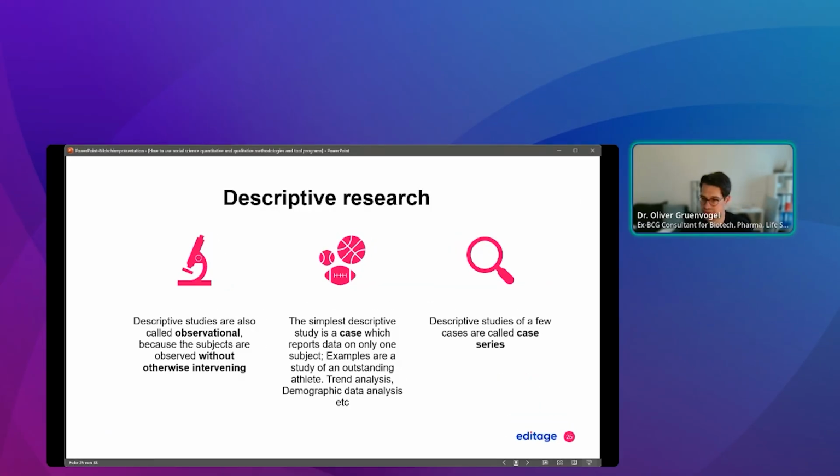Start with descriptive research. Descriptive studies are also called observational. Oftentimes this is used interchangeably because through description, through the observations, the subjects are observed without intervening. So you're just observing them, you're not changing something actively, also not looking at a difference in the intervention.